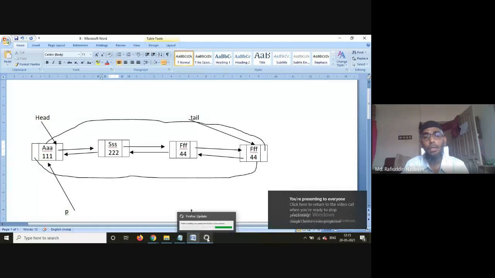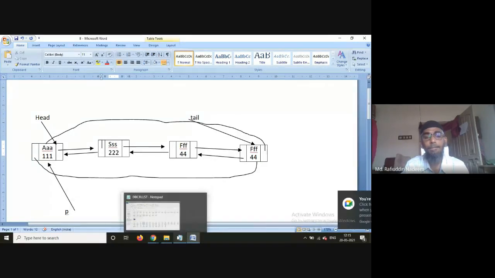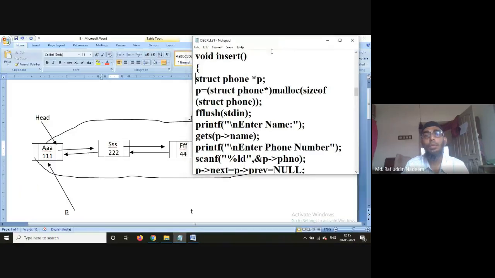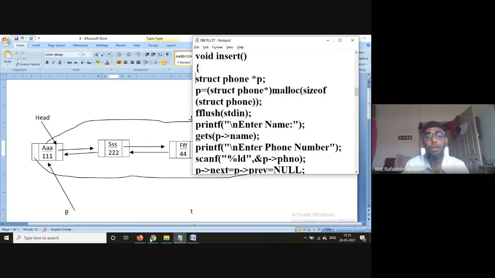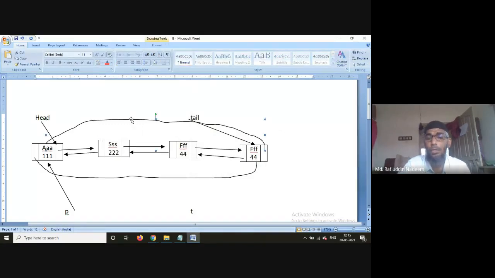The thing here is to see here a node P is created. A node P is created. Now assume that these all things are not there.